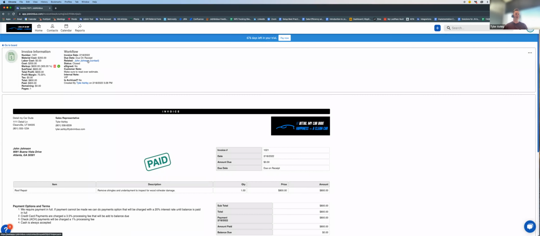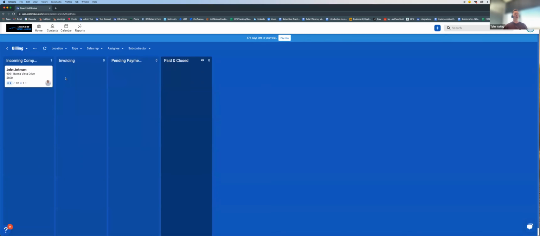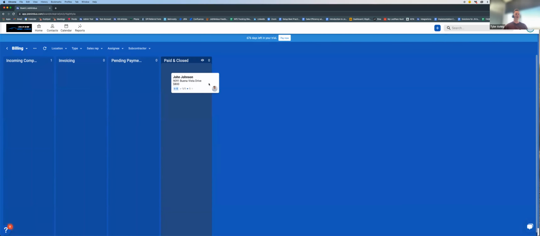Now, the last thing that we need to do is we need to make sure that we update the status of the customer, because if we don't, we would come back into our boards, and even though John Johnson has already paid, we don't know that by looking at the boards because there's still an incoming completed job. So that is what we need to do. We need to move them over to paid and closed.